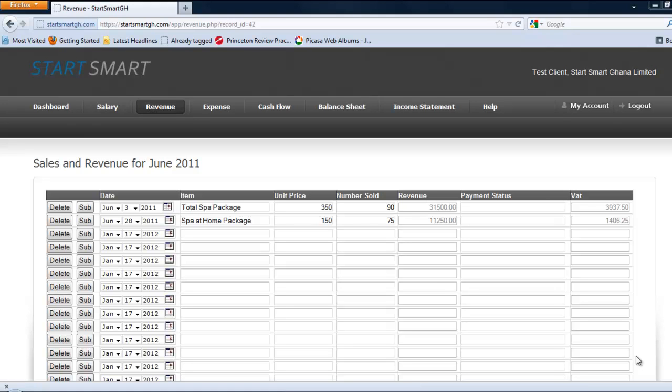Now we're going to work on how to create a revenue record. The revenue and expense sheets are fairly similar, so once I create the revenue record, I'm not going to do a separate video for the expense record. Once you enter the revenues dashboard by clicking on revenue, you end up with the same format as in the salary video that we did earlier.